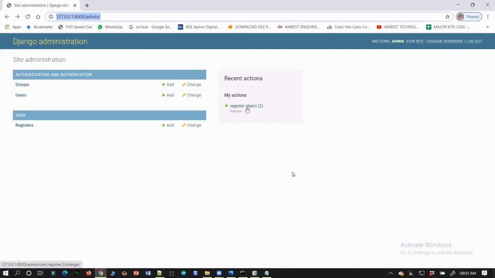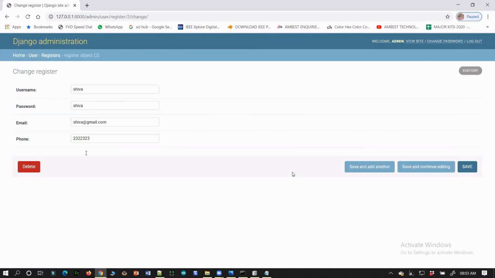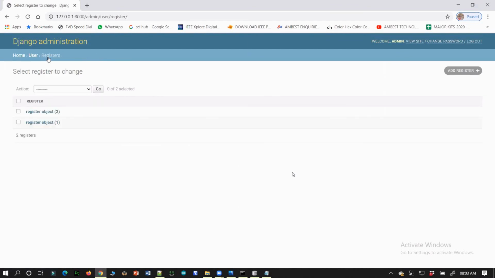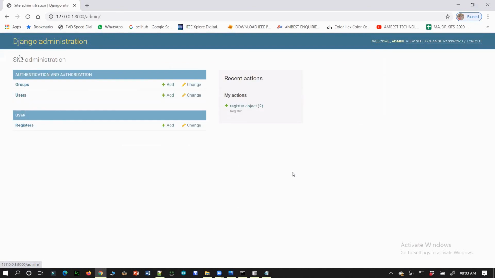And the register object we have created is shown here, along with what actions we have done. If you want to check the history, you can see what the admin has added. So these are all options. We are not creating them and not writing them. We are just directly registering that particular thing, and it will directly create it here.